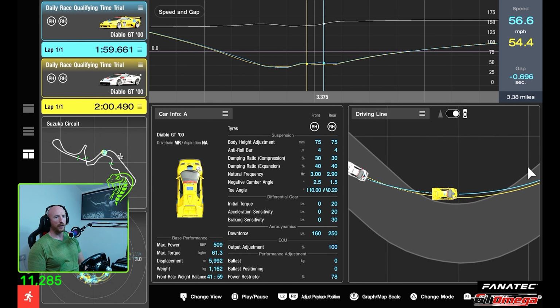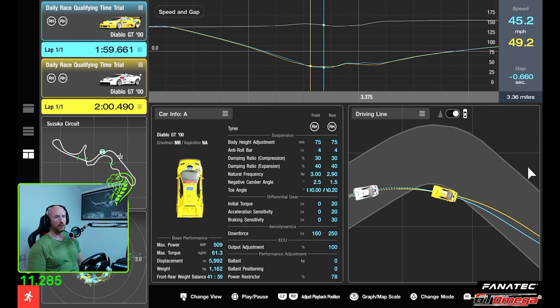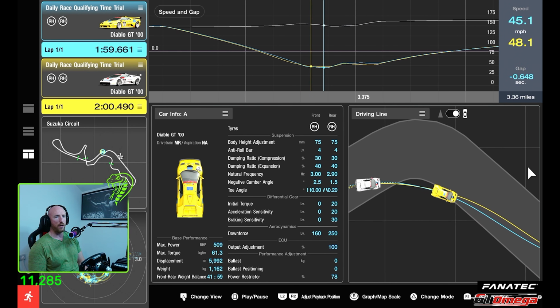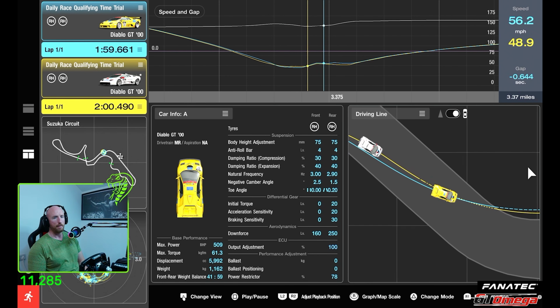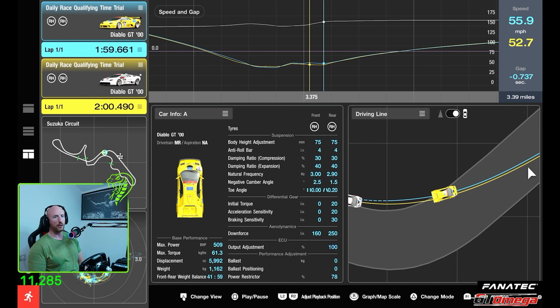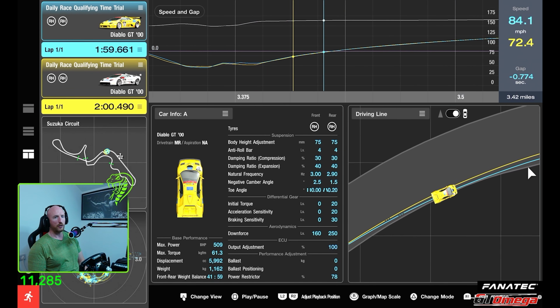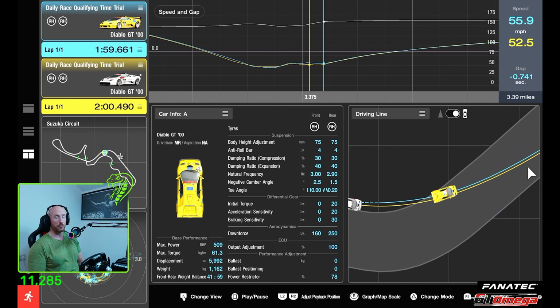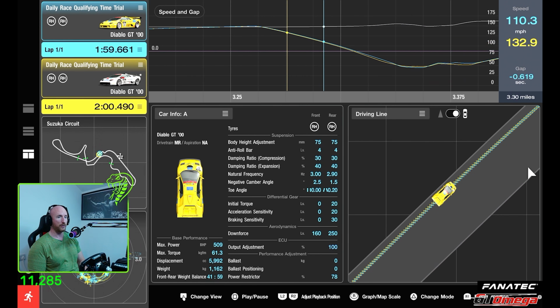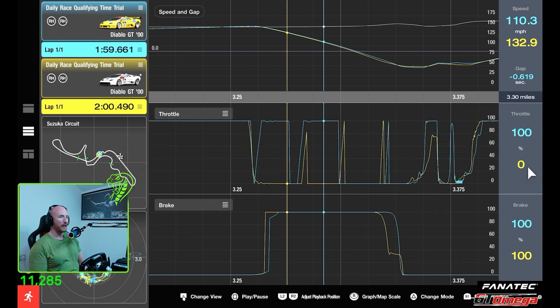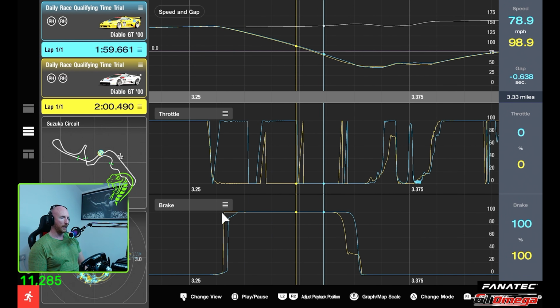So there is a definite difference. We're cutting the corner exactly the same amount, but he's keeping it over to the right-hand side better, and then cutting more across to the left-hand side and coming out of the corner straighter. So that's something we need to identify that's happening first of all. That's one correction. Let's actually go to the braking and throttle application.